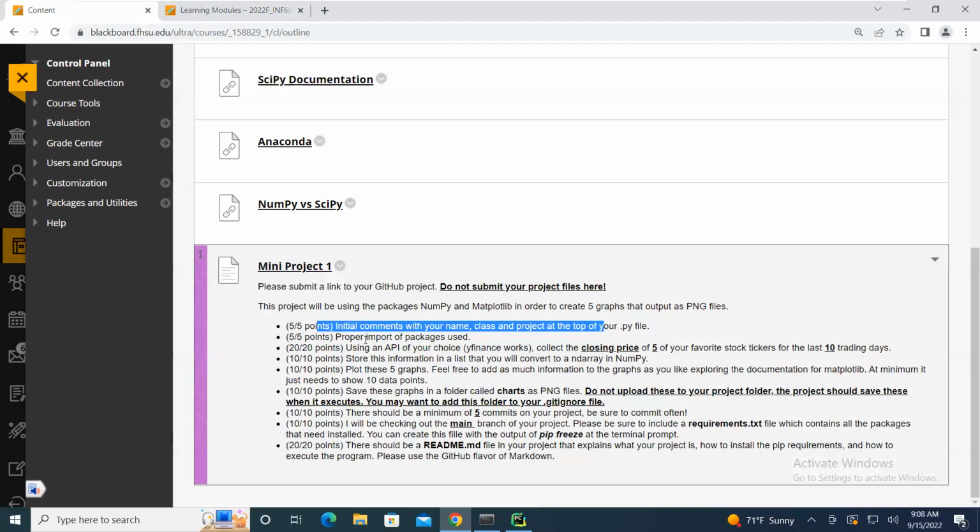I will be checking out the main branch of your project. So if you decide to use a dev branch or something like that, that's fine. Just make sure that you commit everything to the main branch. Okay? You can use a solid main branch the whole time if you want. It doesn't matter to me.